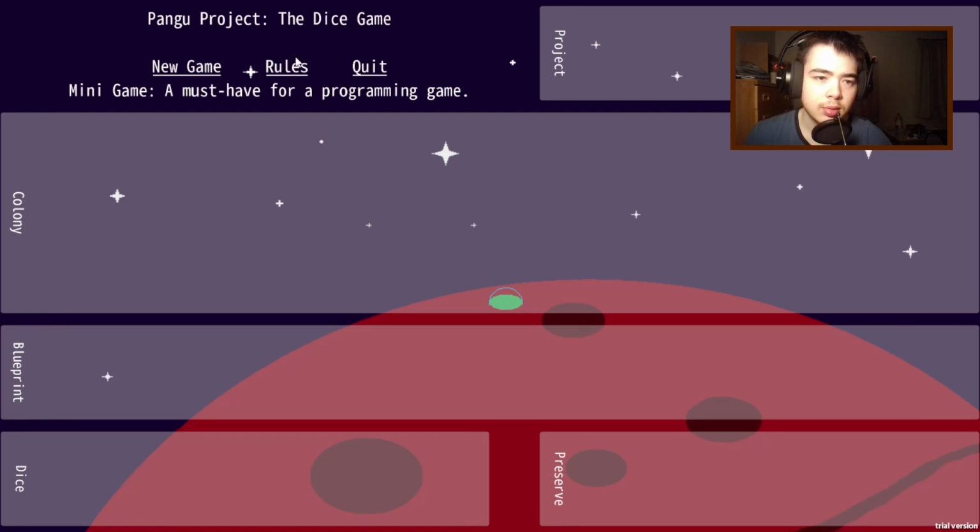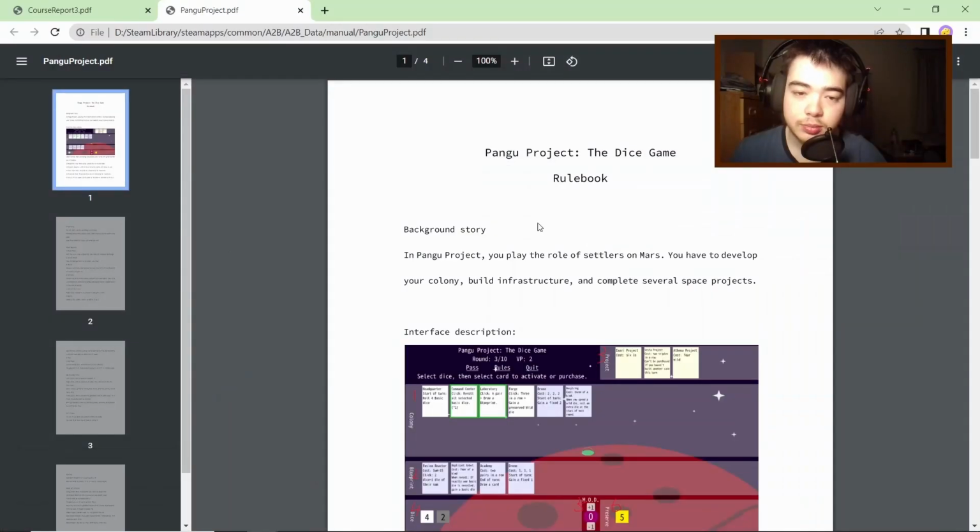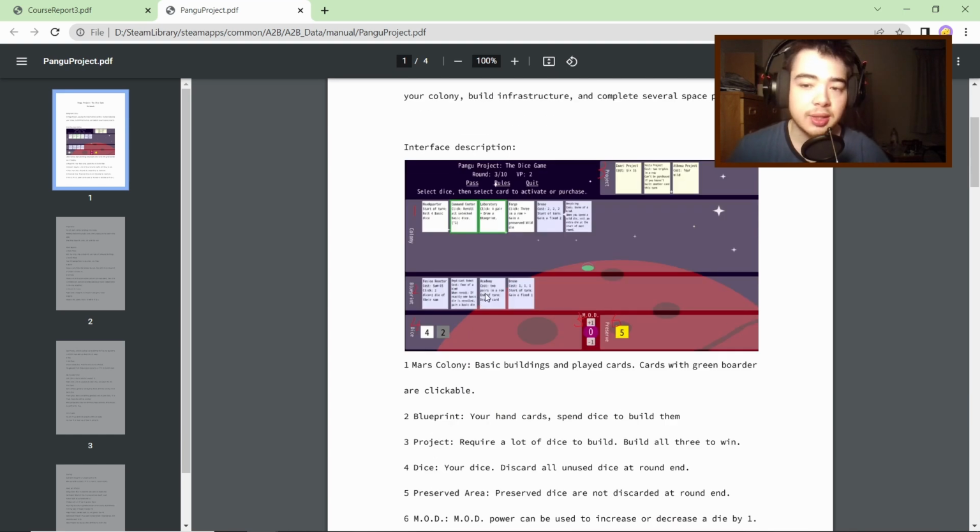Okay. Rules. This is where we decipher a completely different set of rules. Maybe this will be the funnest game I've ever played. But who knows? Background story. In Pangu Project, you play the role of settlers on Mars. You have to develop your colony, build infrastructure, and complete several space projects.